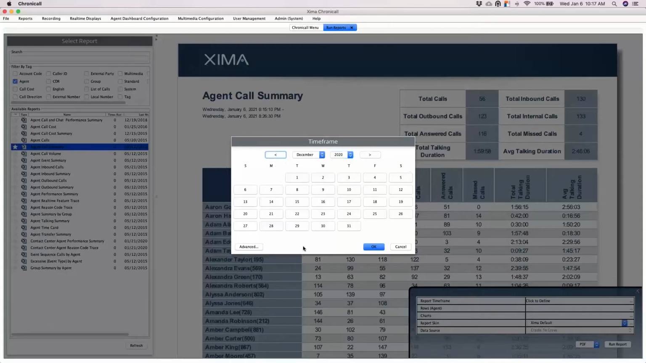Let's say I go back to the month of December, and maybe I want to run it for the entire month. If I want to run it for the entire month, all I have to do is select the first day of the time frame and then the last day of the time frame, and that highlights everything in between. So you get to decide what time frame it is.